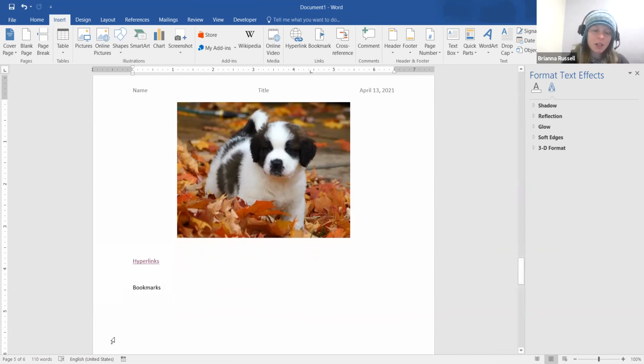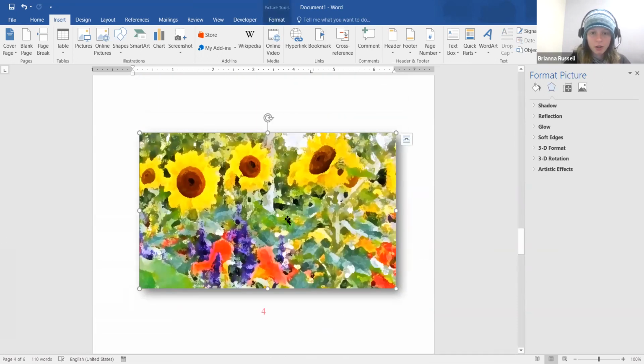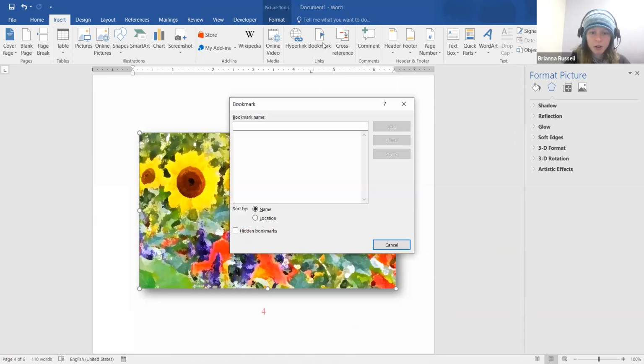But there's other things that you can do with it too, which is pretty useful. So maybe this picture of these flowers is really important, and we need to be able to access it throughout the document. You can make it a bookmark, which is kind of an interesting thing. And this only applies to the document you're working in. So maybe we'll call it flower photo.